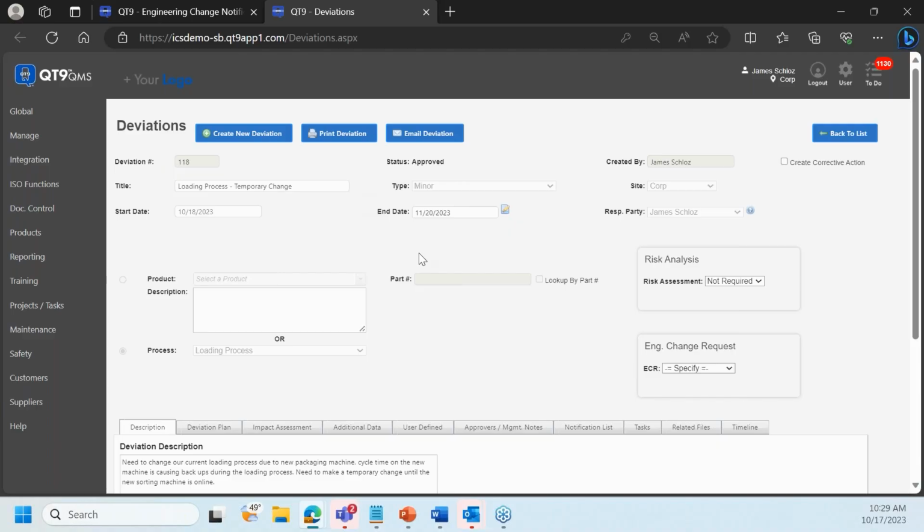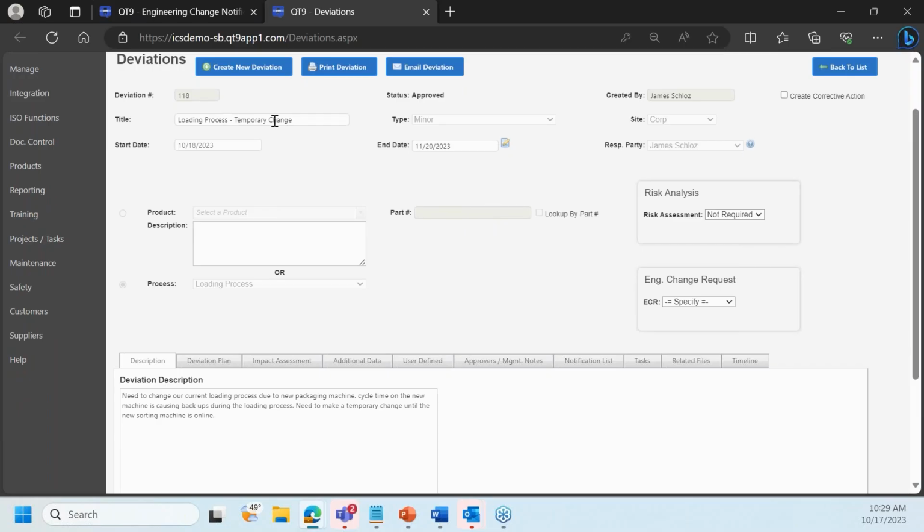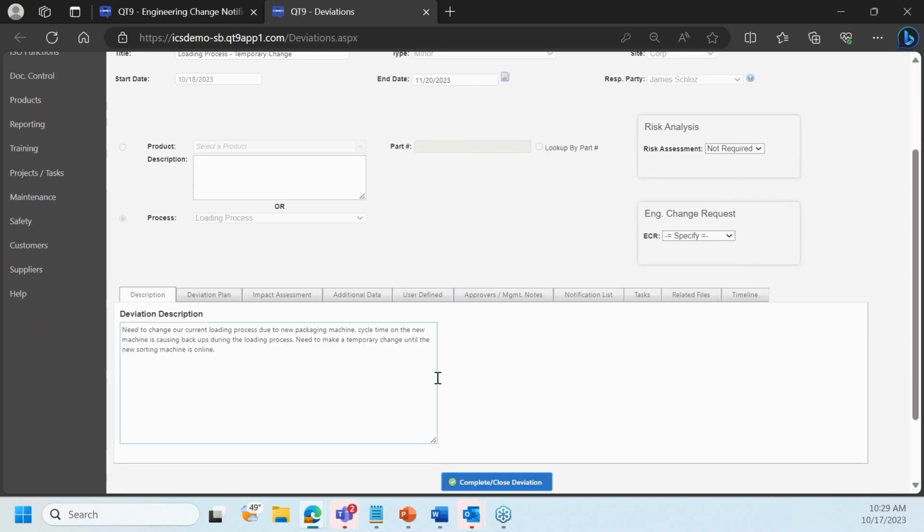So in our case here, we have a loading, we're going to change our loading process. So in here, we can indicate that this is a loading process with a temporary change. We can see that it has a start date of 10/18 and an end date right now of 11/20/2023. We have identified down here that a process is involved, and we can go through here and discuss why.